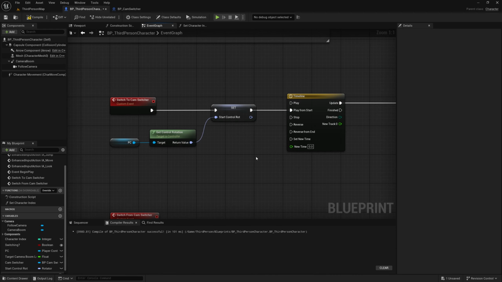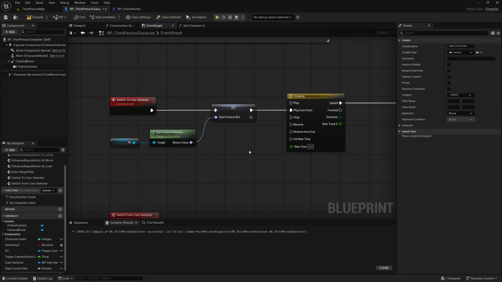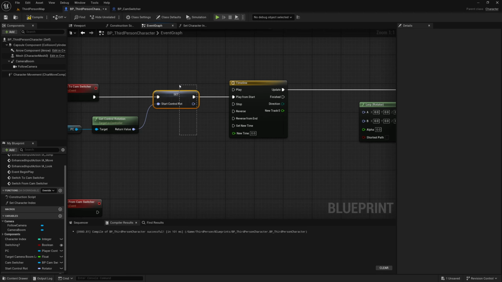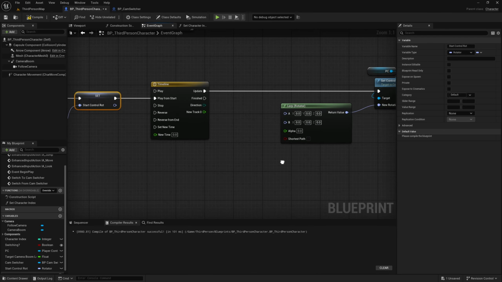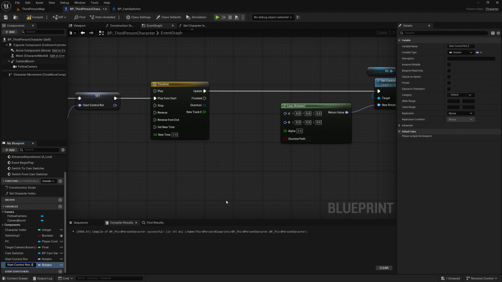And actually what we'll do is duplicate this start control rot, and we'll make it a variable, so again you can customize this. I'll select start control rot, Control D to duplicate, and I'll call the other one target control rotation. I'll compile and set the target control rotation's default value to 0, 269, and 0. That's basically because 270 is the figure it outputs when you're looking straight down on your character.